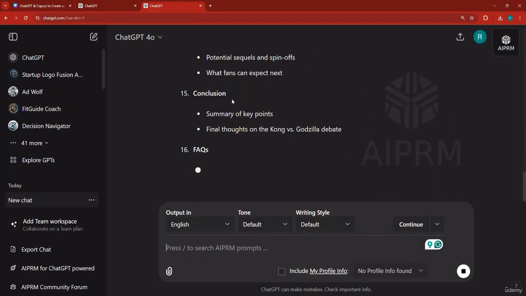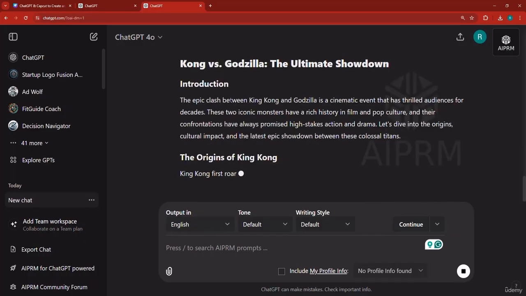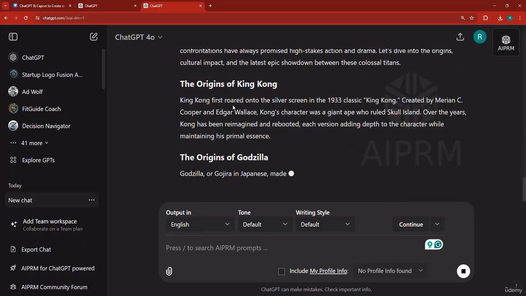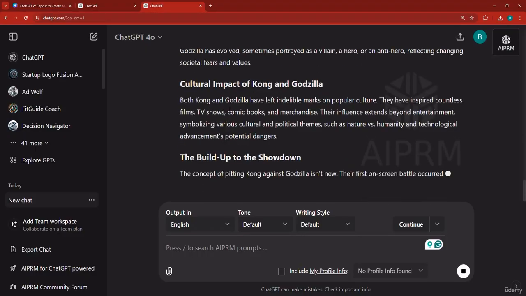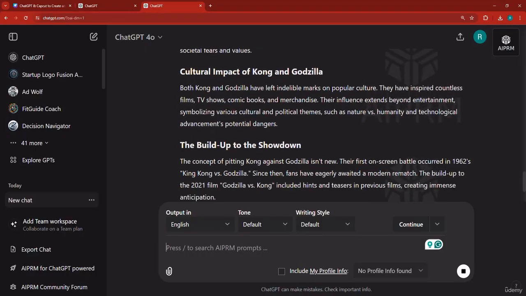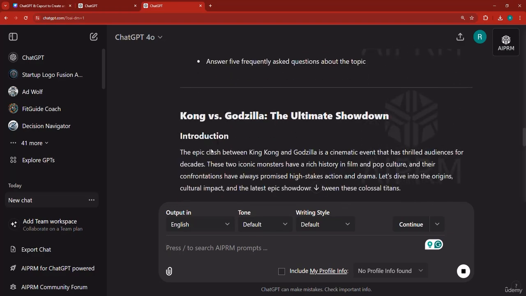But this is not the only prompt that there is. There's, like I said, 4,800 plus prompts, give or take, and it has been consistent. And prompts are getting added every time, so it's going to keep evolving. And you can see here the article, right? So, introduction: the epic clash between King Kong and Godzilla is a cinematic event that has thrilled audiences for decades, and so on and so forth.